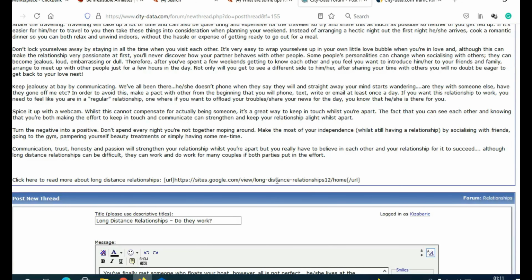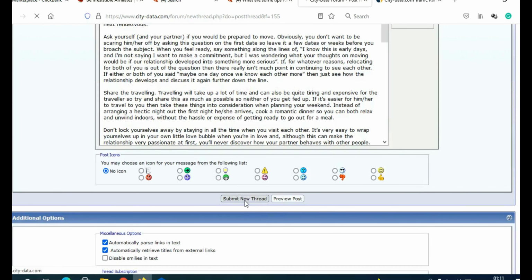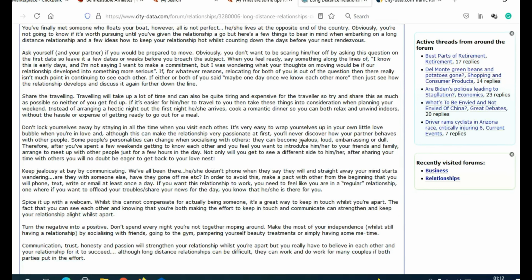As you can see here, this is a URL. They automatically added a link. And when I click here on post, let me just click submit new thread. And this is how my article looks.